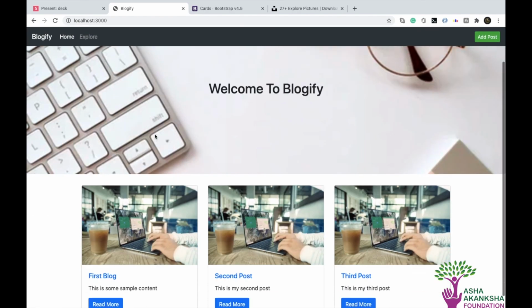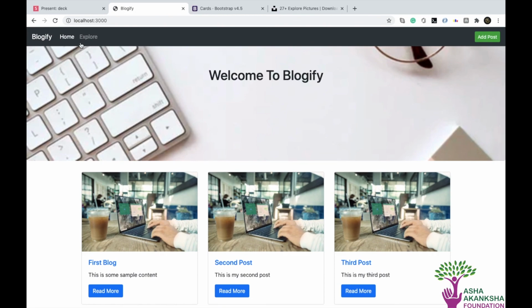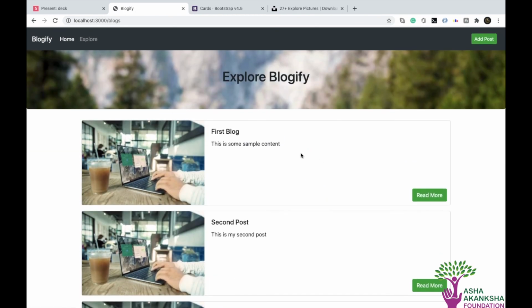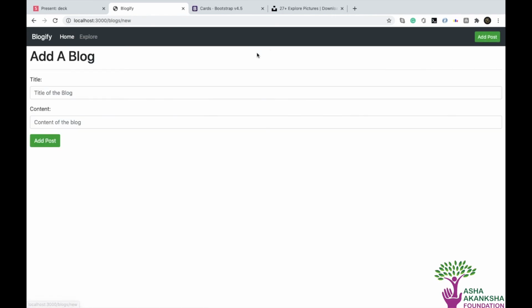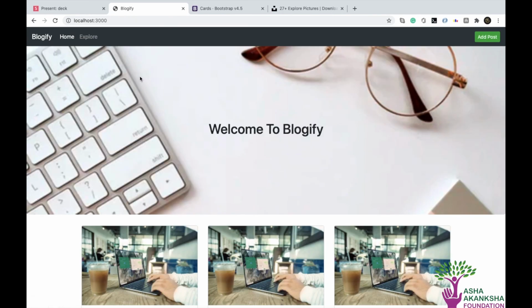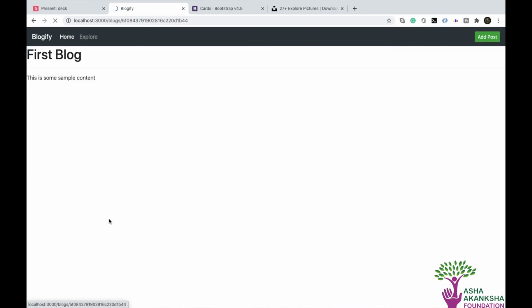So now we have a well styled home page. Then we have an explore page, which is also well styled. Then we have an add post page, which is also styled. But the show page is not styled yet. So we'll actually do the show page later on. For now, we'll just let it be like it is, because that requires us to use grids and cards and a lot of things. I have something good in mind.